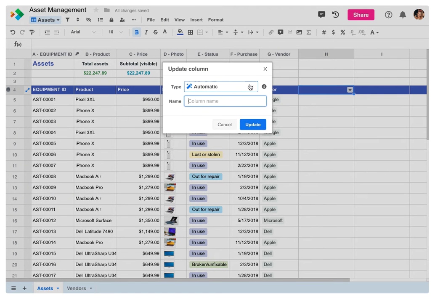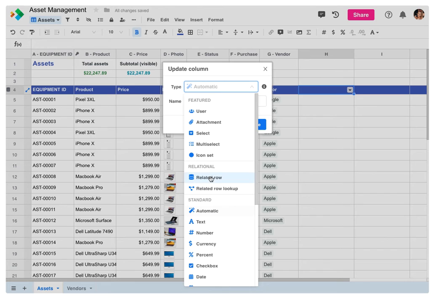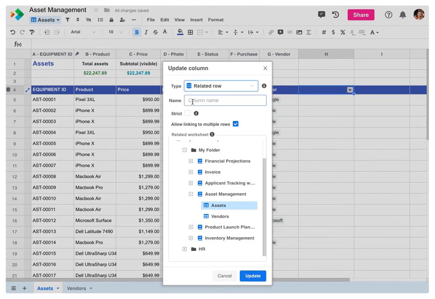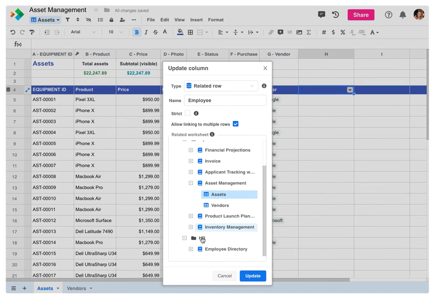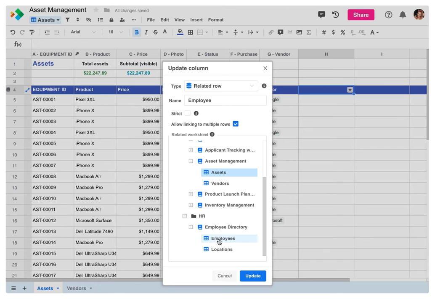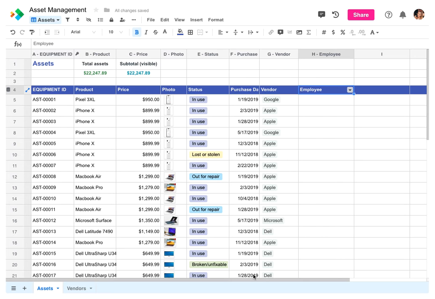And let's call this Employees, because we're going to link to rows in the Employees worksheet of our Employee Directory workbook. And now we navigate to the HR folder, open our Employee Directory workbook, and select the Employees worksheet. We also uncheck the Allow Linking to Multiple Rows checkbox because we want to make sure only one employee can be assigned to an asset at any given time. And now we can assign employees to assets.